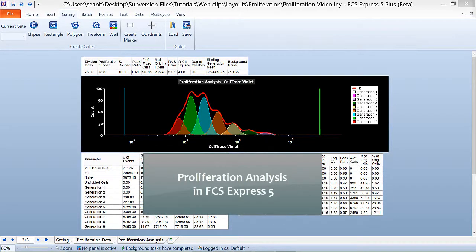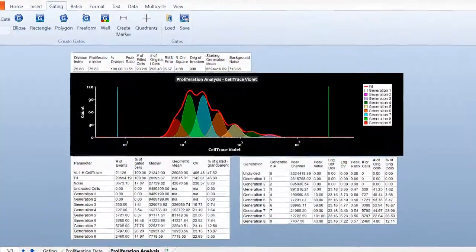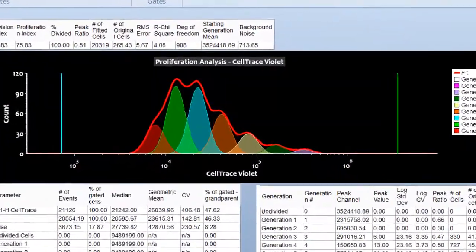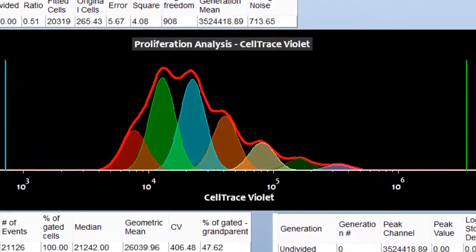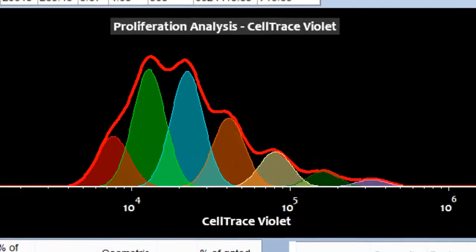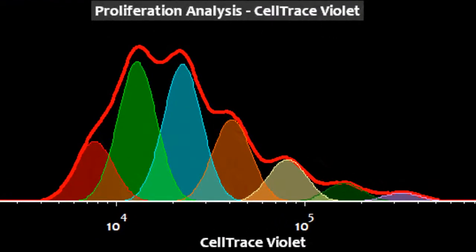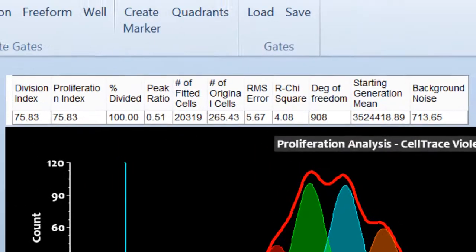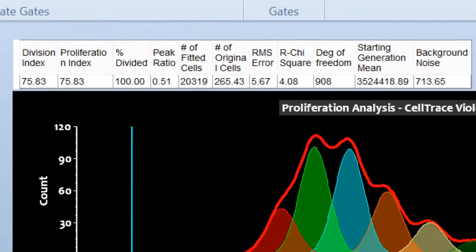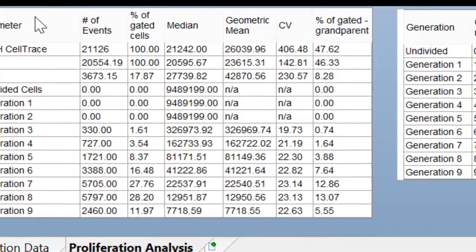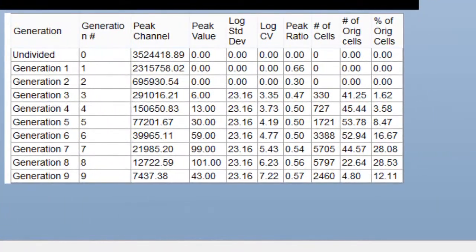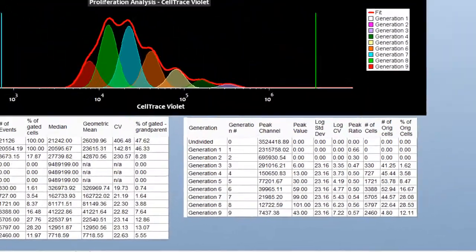The Proliferation module in FCS Express 5 comes standard with any professional version. FCS Express uses a sophisticated linear least squares fitting process to extract the correct information from your proliferation data and separate the populations. The Proliferation module allows you to quickly calculate proliferation statistics, change model parameters easily, and format your plots so they're ready for presentation or publication.